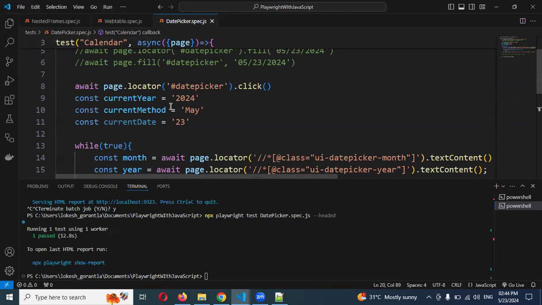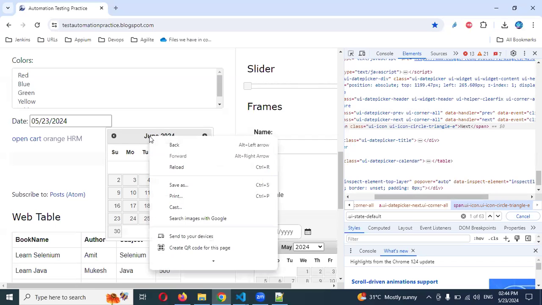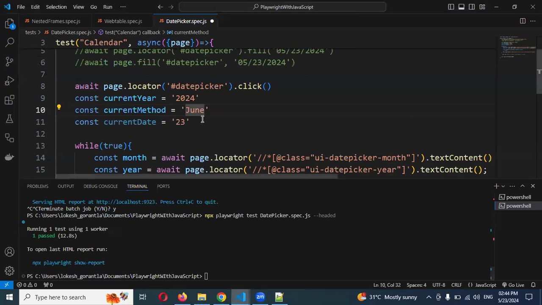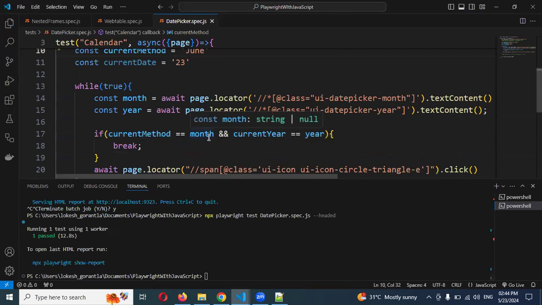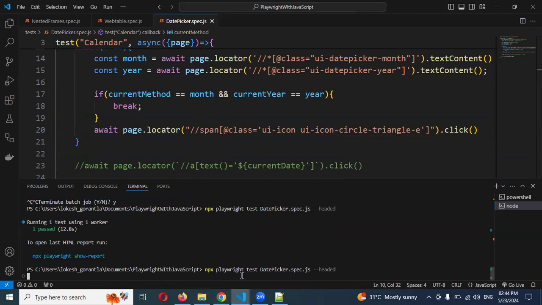Now I'll change it here to June. June, I will inspect. Both need to be matched, and then we'll see clicking for the next year also. That previous month it will click. Now again I'm running.